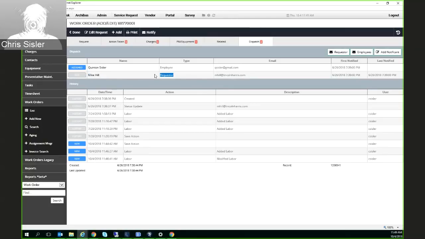He's a requester. And so anytime you would hit the notify button, it would notify these people of the changes, or you can come to the dispatch tab and notify them individually. You can also add a specific notificant if you want to add somebody new to the pool that wasn't originally assigned or is the requester of the work.